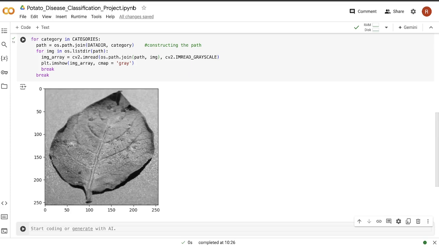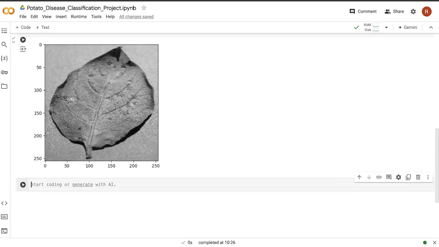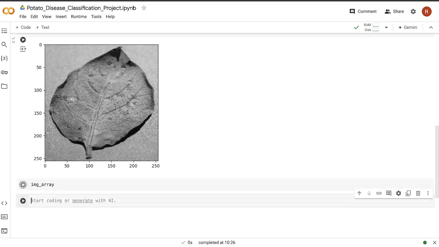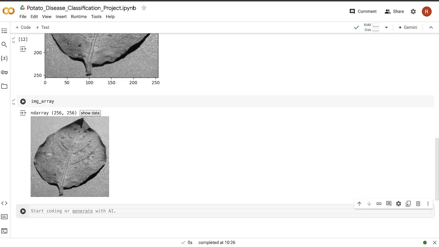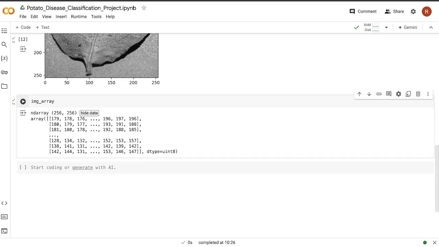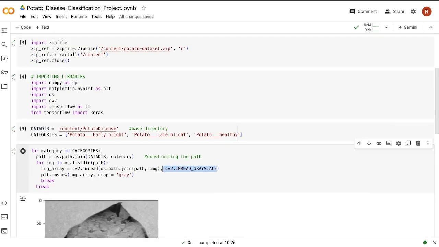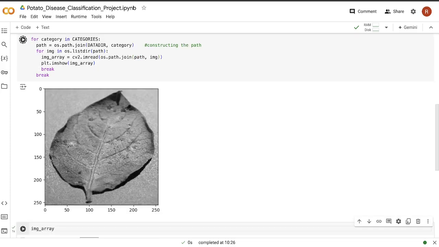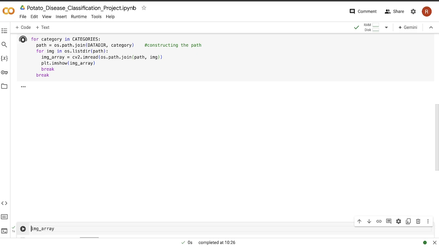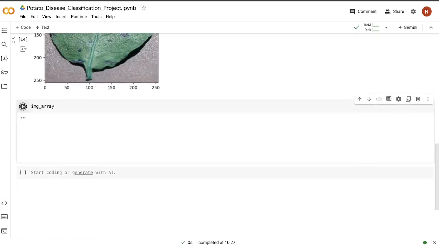Now after displaying the image, you can even check the data for your image. You can say here image array. Let's run that. Show data. So as you can see, this is your data. Now you can find one significant difference here. If you don't make use of grayscale, let me remove this attribute from here, and if you make use of RGB images, then take a look at your image array.